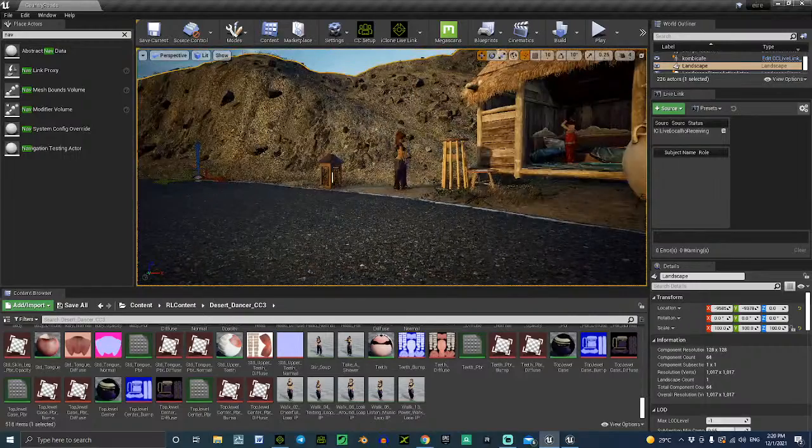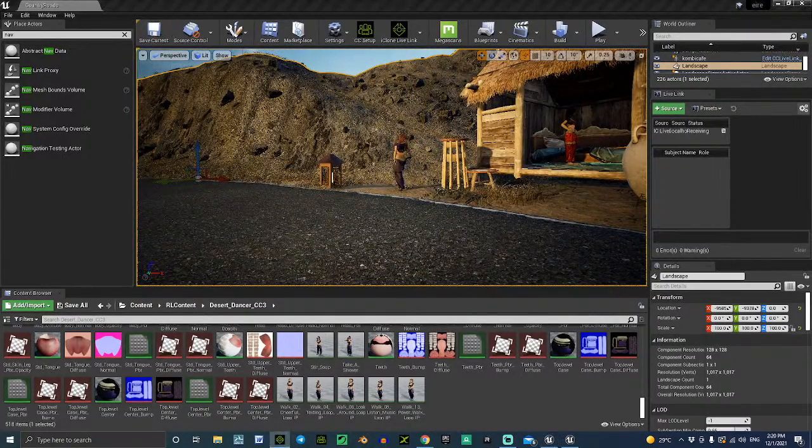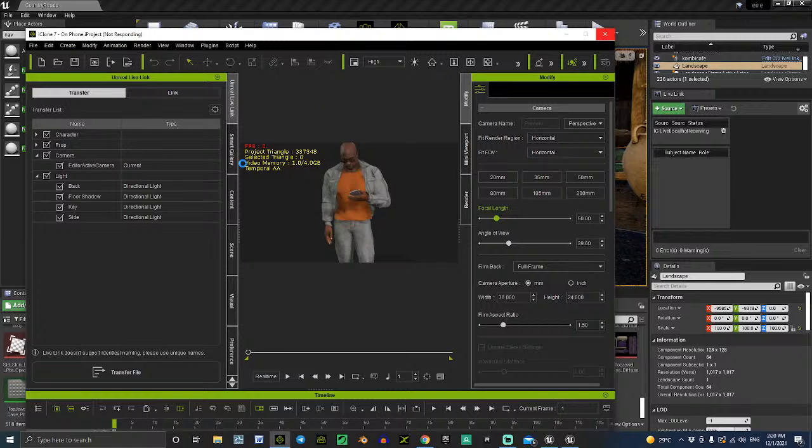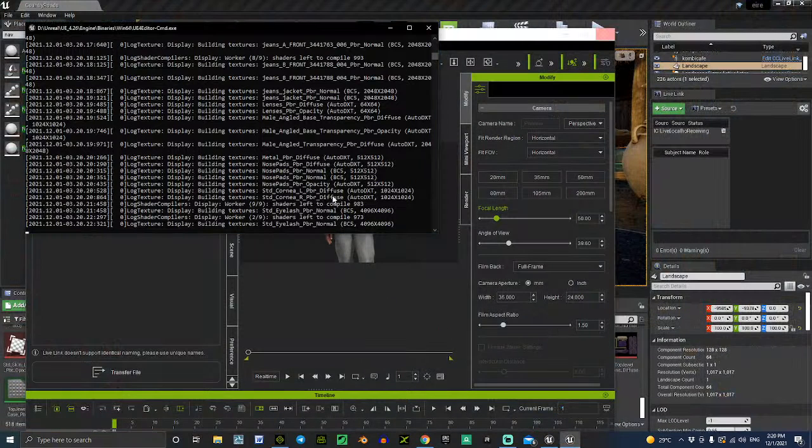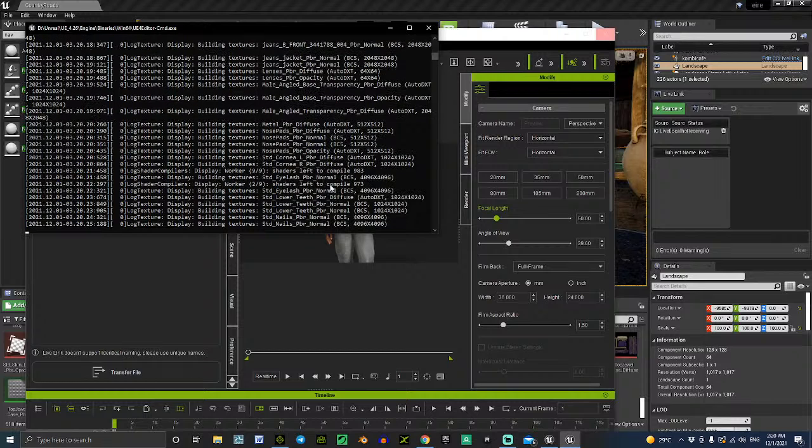So I'll just show it to you, as slow as it all is, but then that's iClone spending 3 years transferring its file. One day this stuff will be quicker. Alright.